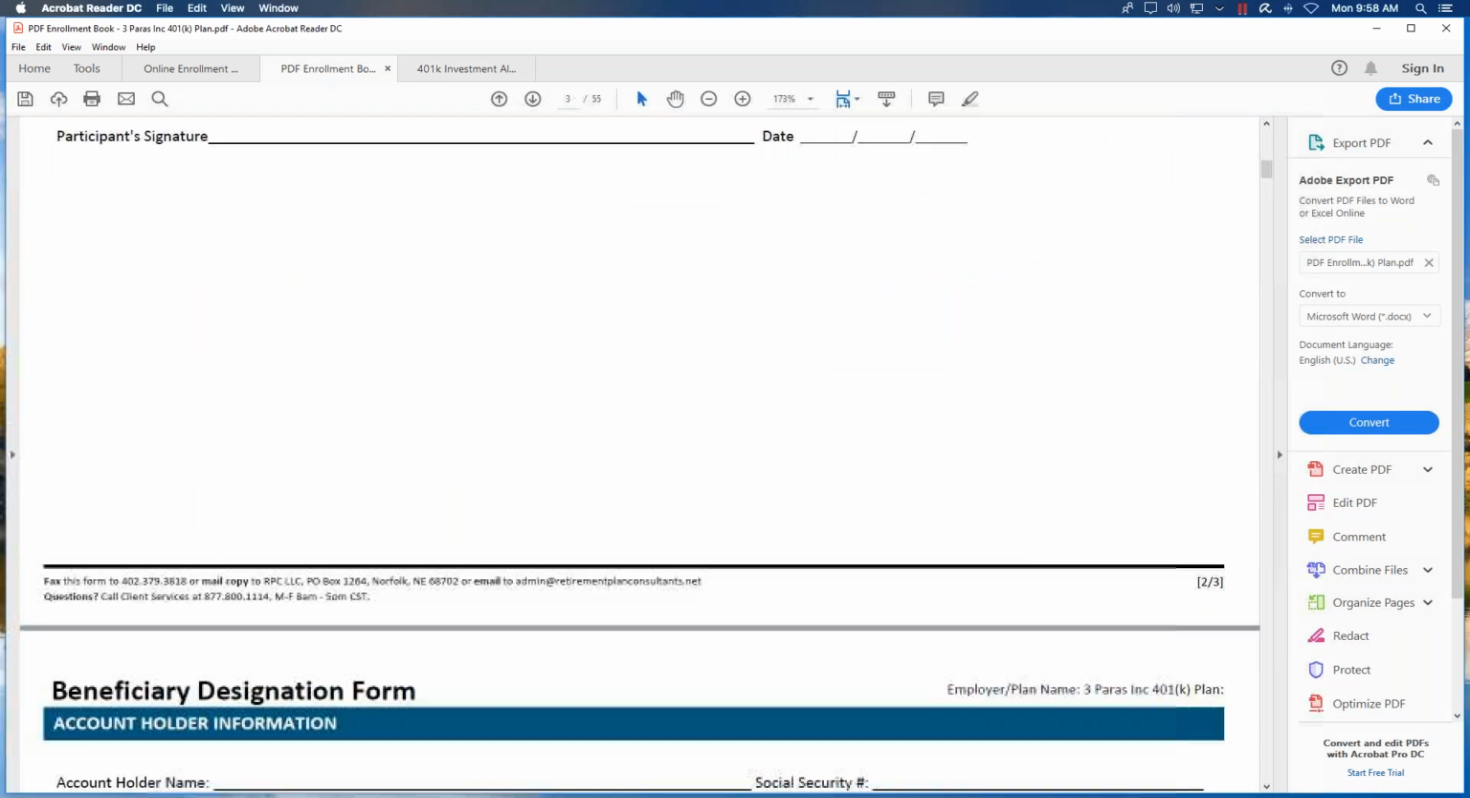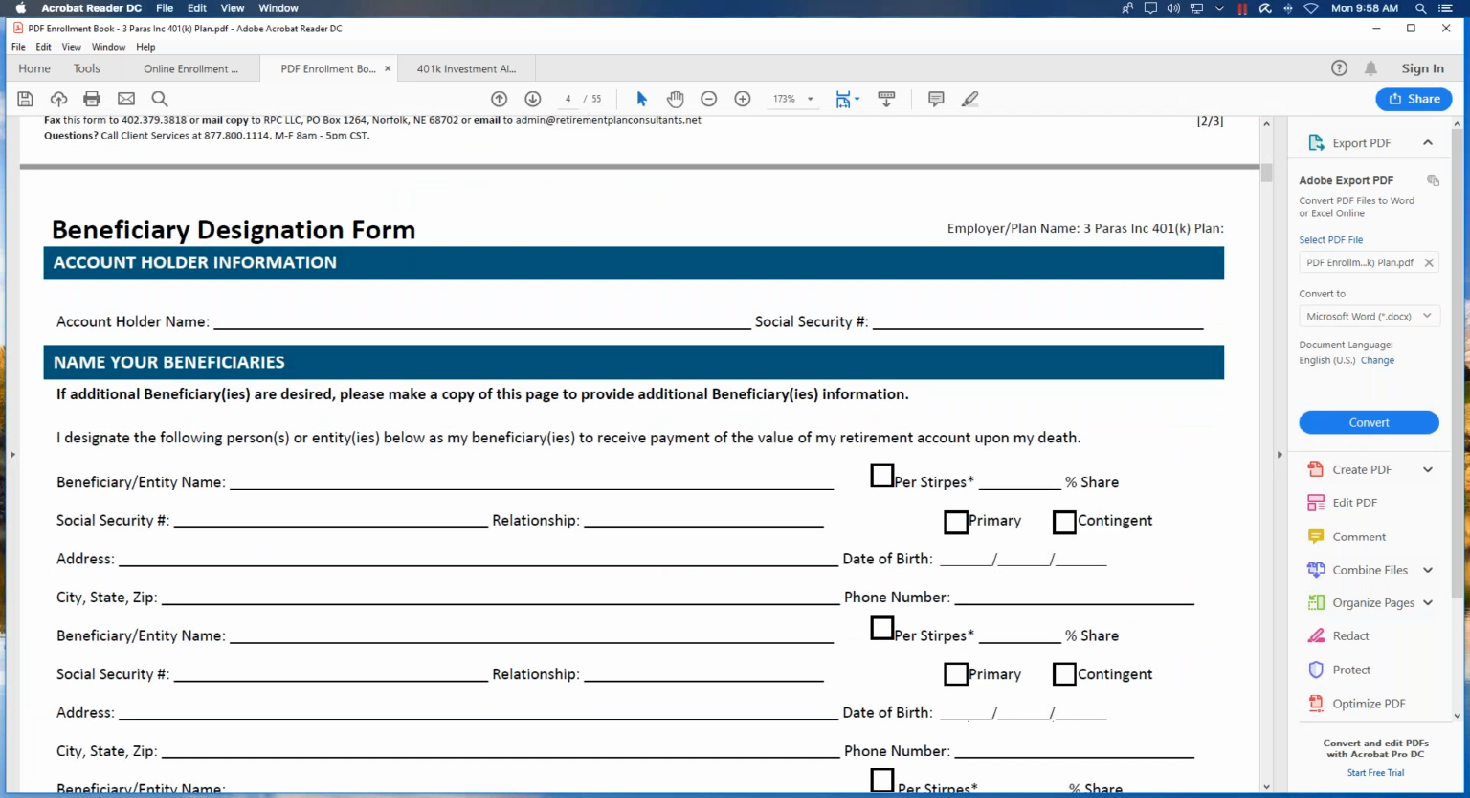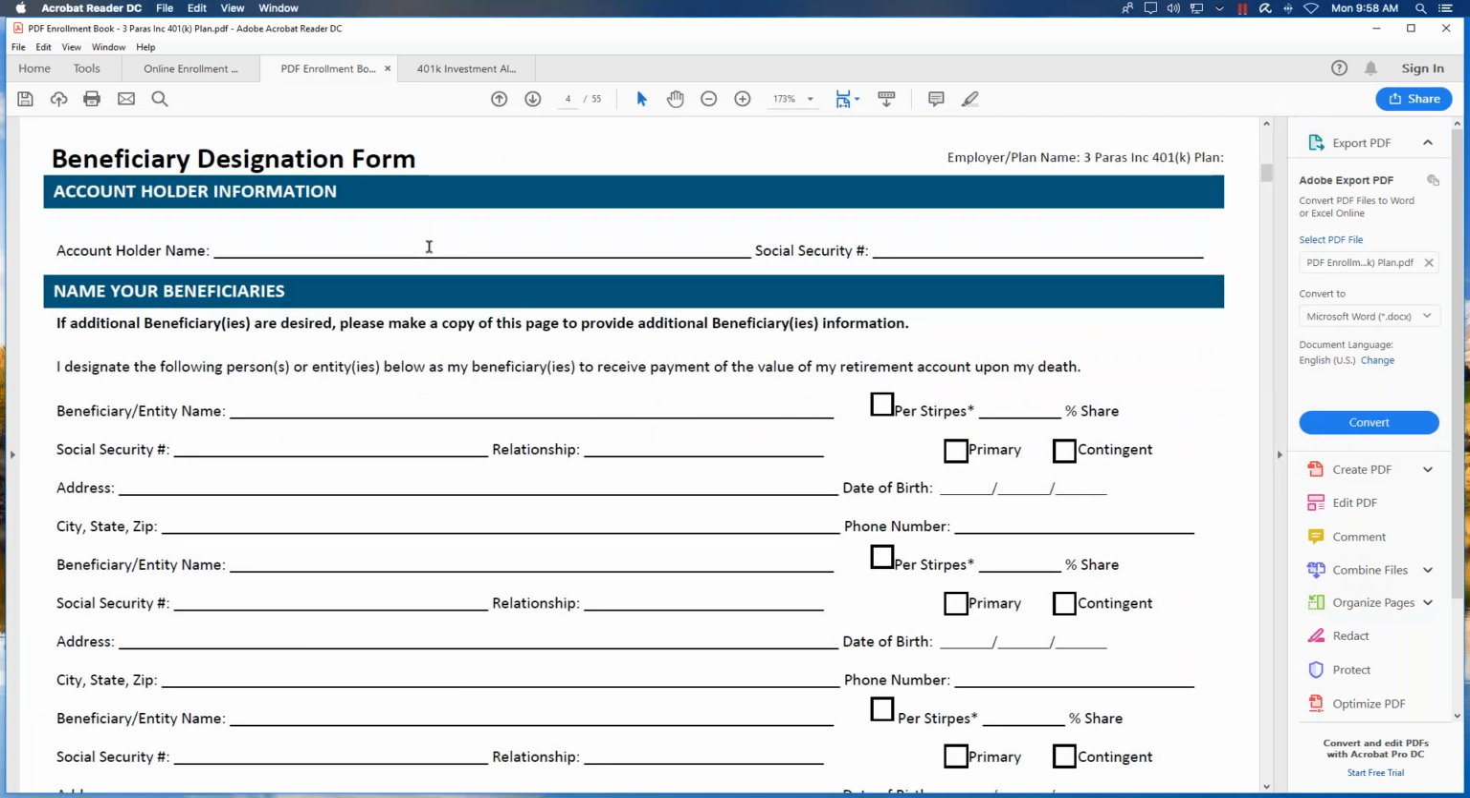Awesome. Well, I'm going to hop to the last two pieces that I want to cover quickly to wrap it up here. The beneficiary designation form is going to be the third page of this document. The beneficiary is very important because in the event that you pass away, the monies that you've accumulated in this account will go to whom you wish. So make sure you are keeping this up to date.